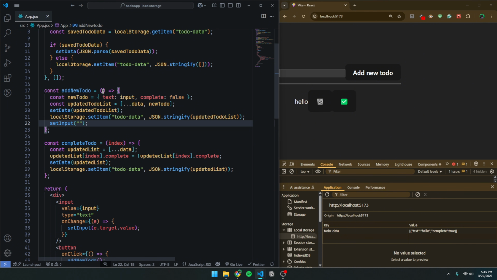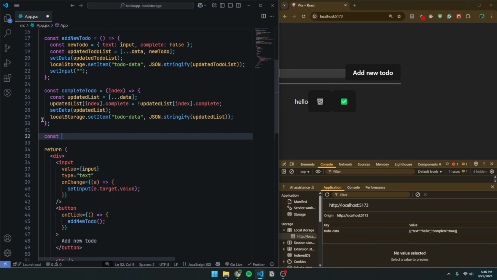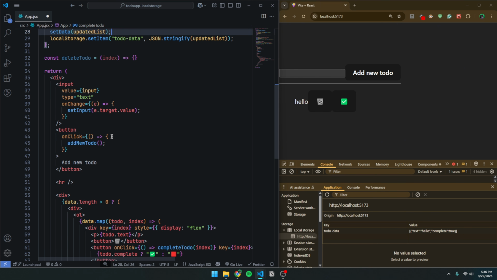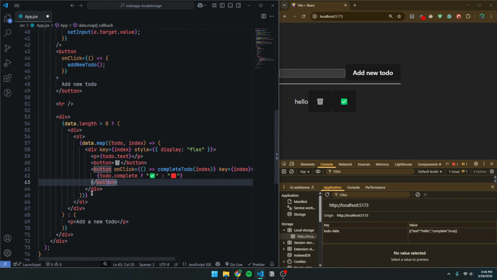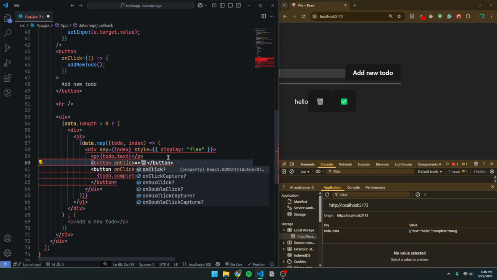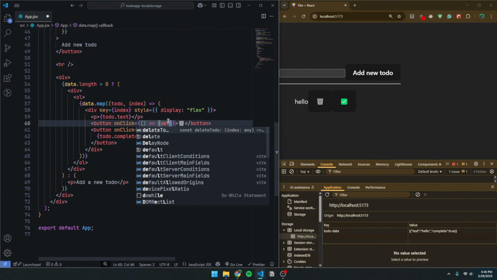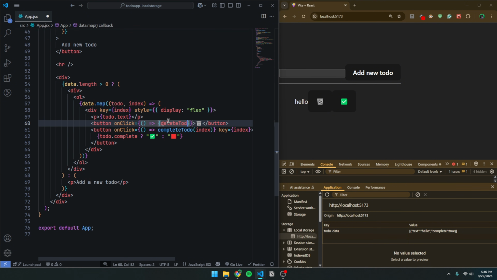Now let's work on the other function which will actually delete our to-do. Now let's just make the function here. So let's do const deleteTodo is going to be an arrow function, and let's actually also make this take in the index. Now down here in our delete button, here we go, we'll do onClick. So once we click this, we're going to make an arrow function which will call our function which is deleteTodo, and it'll pass in the index.